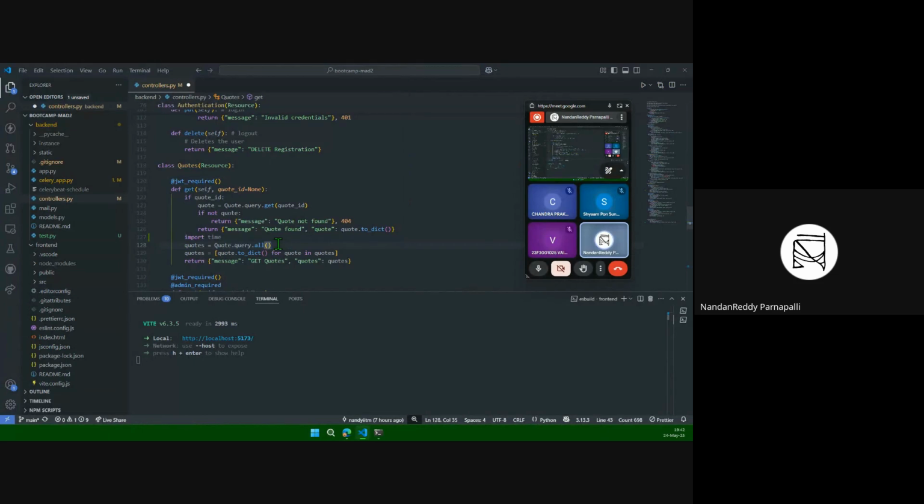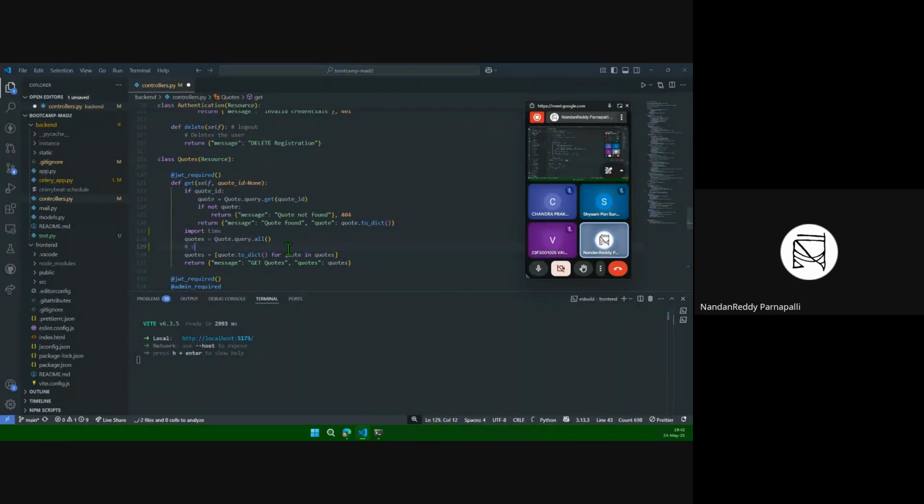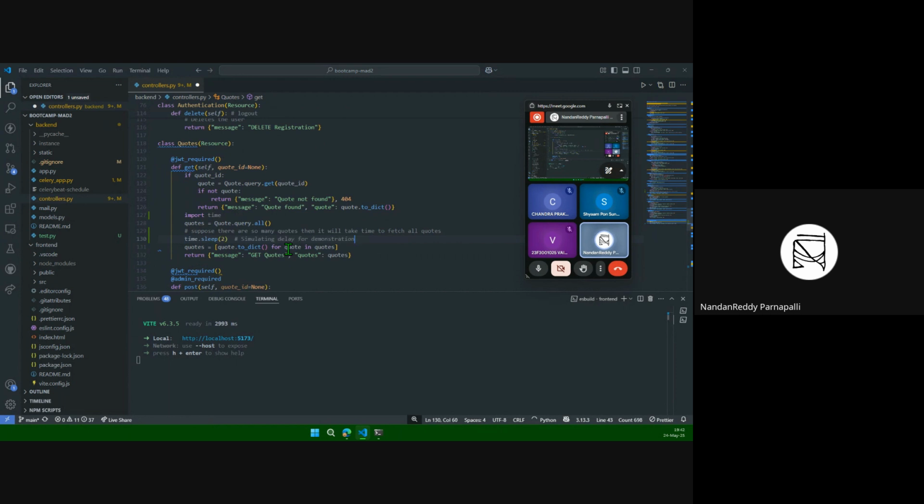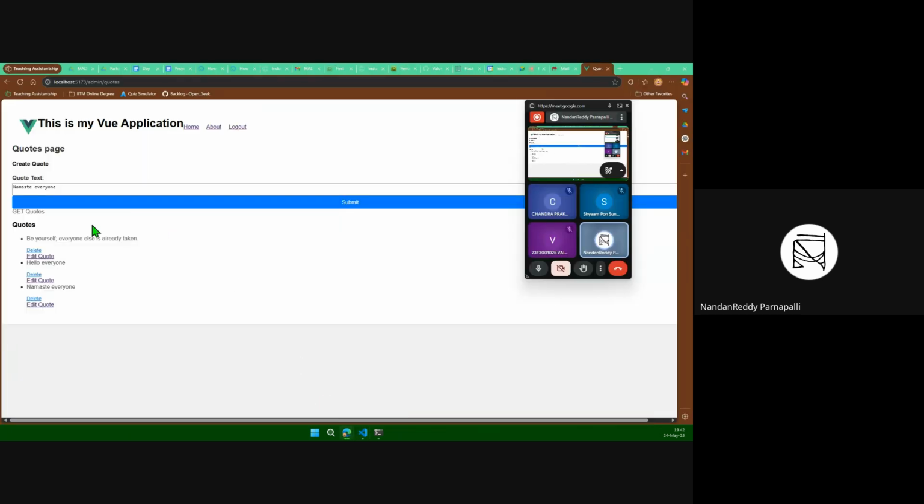If there are so many codes and I'm not specifying time, then it will take time to fetch all the codes. So I'm just simulating a delay for the demonstration. I'm putting 12 seconds. Done. Now, previously it was showing instantly here, right?